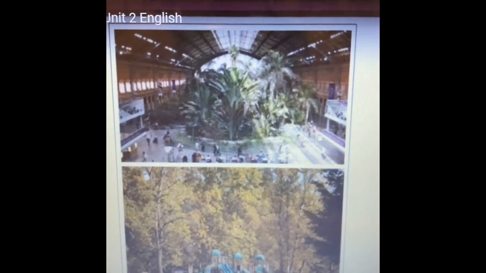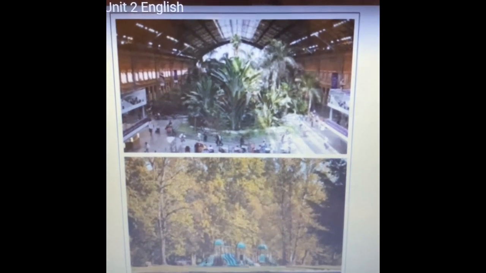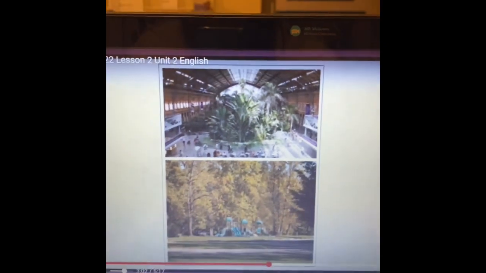Well, at Huntersville, we actually do have some fake trees inside. I wonder if those count. I'm not sure if fake trees count or not. Okay, let's move on.